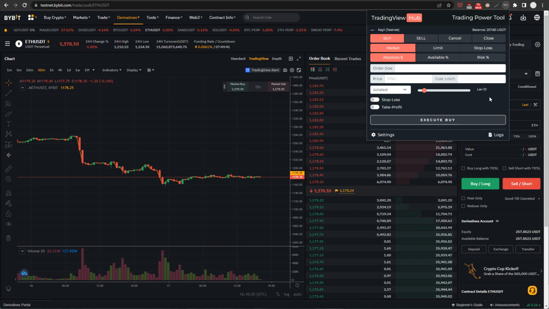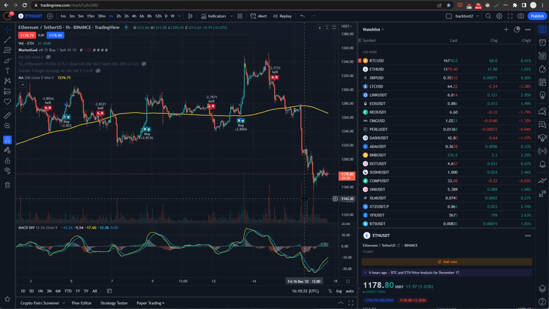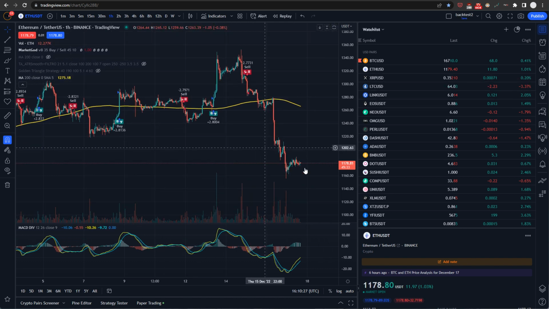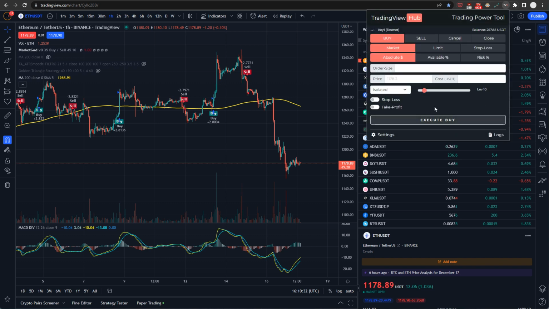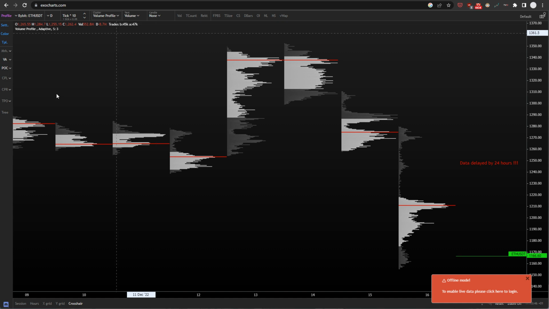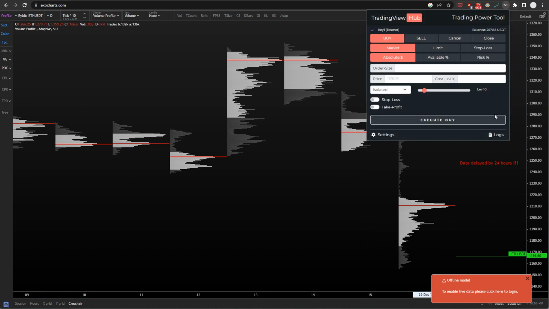You can use it on your charting tool, for example on TradingView. So if you see something on the chart here and you want to execute a trade, just open the tool. It detects which pair you are on, and depending on the API key that is inserted here, it will execute the trade on the exchange. It will also work here on ExoCharts because it's a charting tool as well, and it reads your trading pair in this case as well, and you can just execute the trade here.